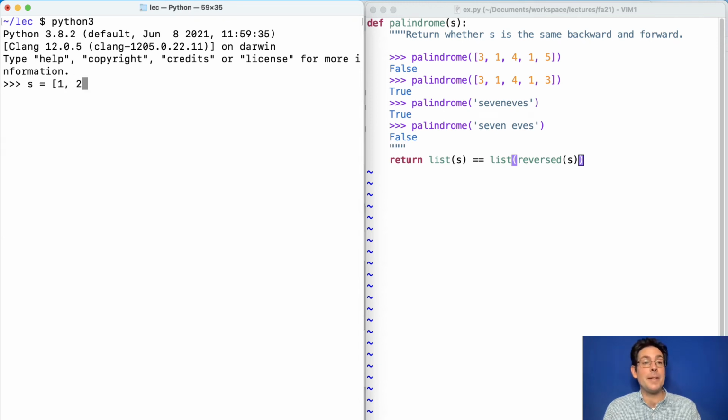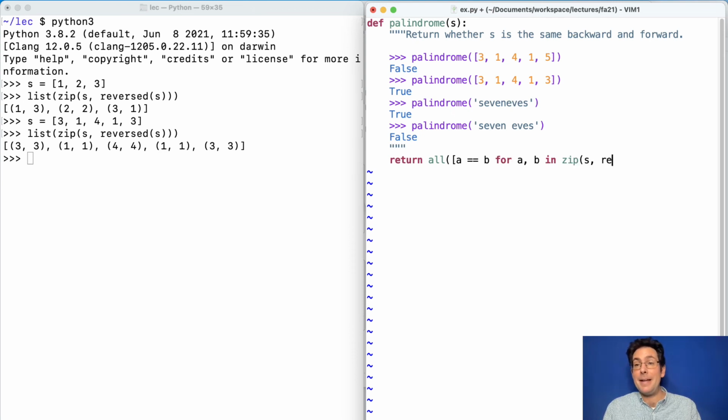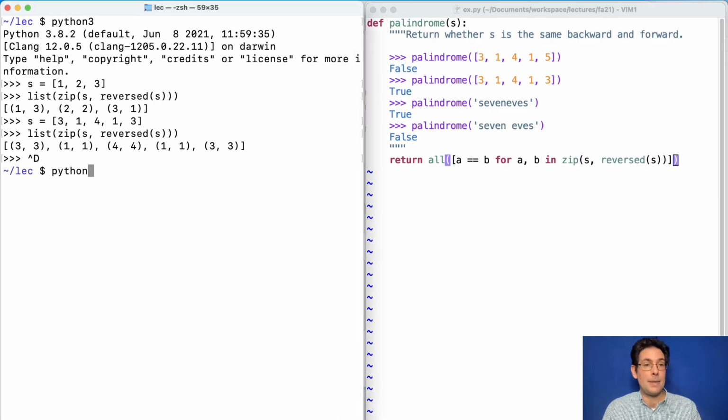We could start with our list and zip it with a reversed version of itself. That gives me co-index pairs of 1 and 3, 2 and 2, and 3 and 1. If this were a palindrome, all of these would be equal. So we can write a list comprehension that computes whether each one of these is equal and see if they're all true. All A equals B for A, B in the result of zipping together S and S in reverse. And that works too. Which one's better?